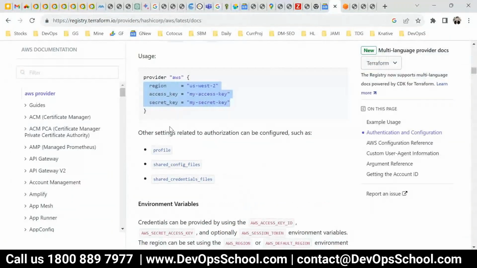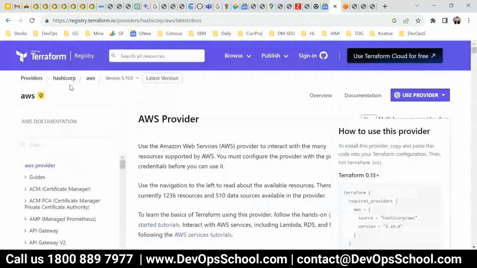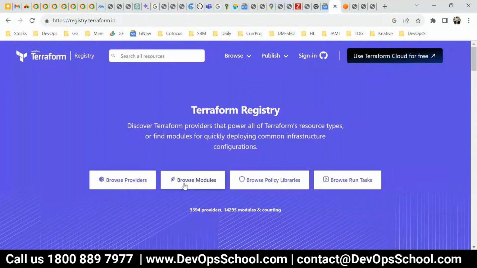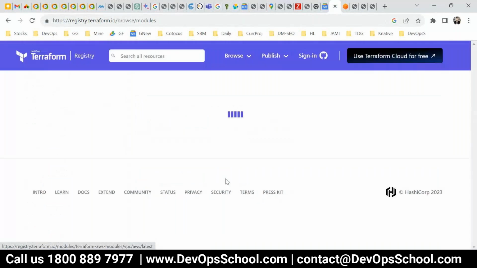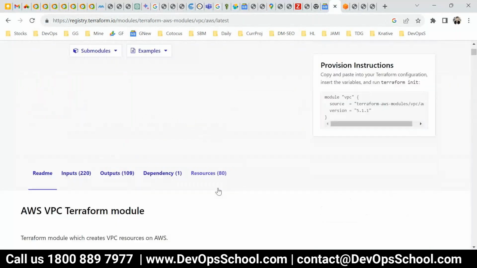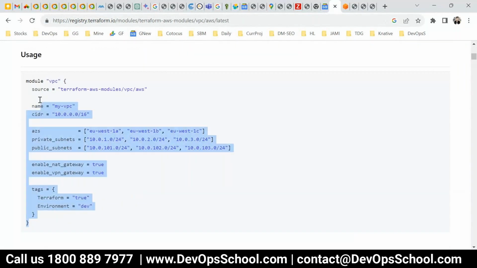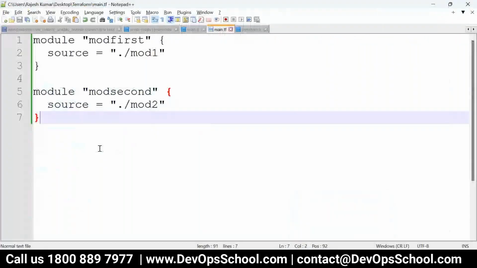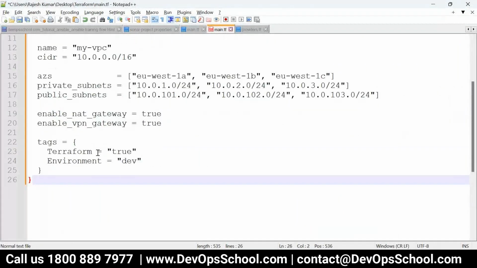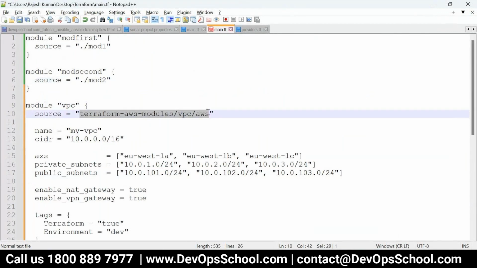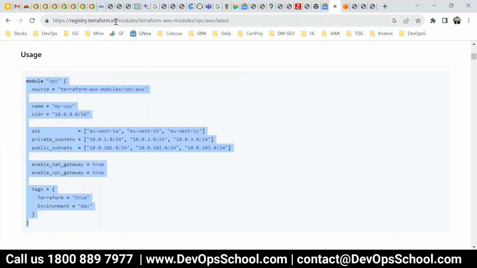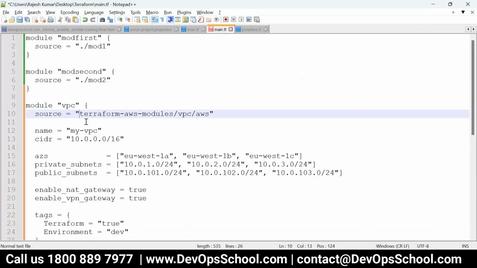So here I will go to the website, go to the modules, and here you have thousands of modules. Let's say I want a VPC. So here what you should do is read this module and copy this. This is the parameter you are passing to the modules here. See that this is a local module, and this is the remote module, because this path will be added automatically by Terraform.